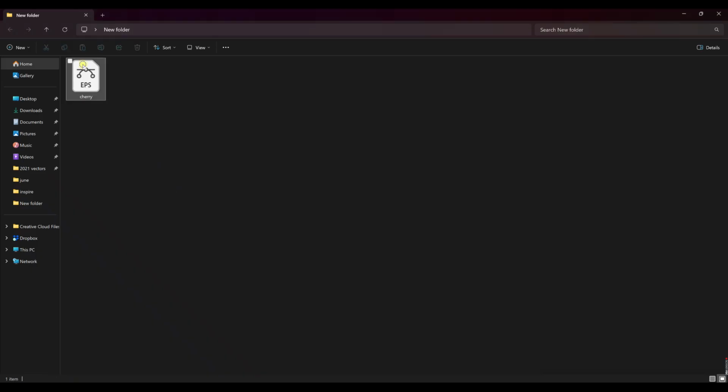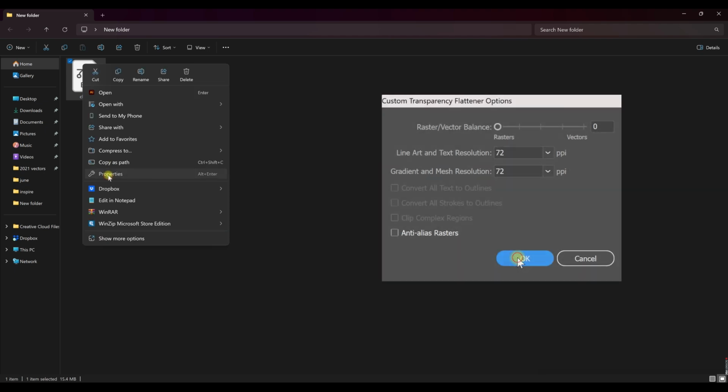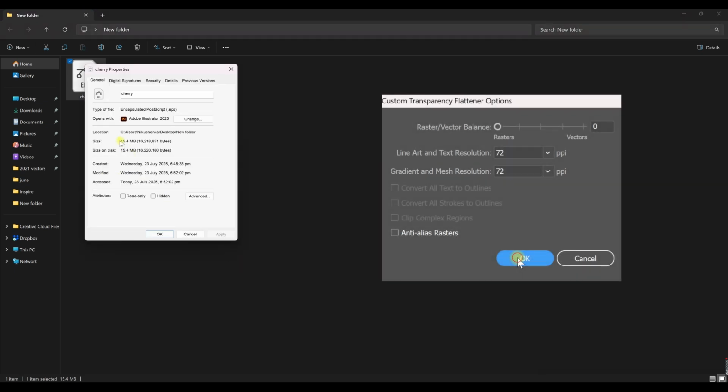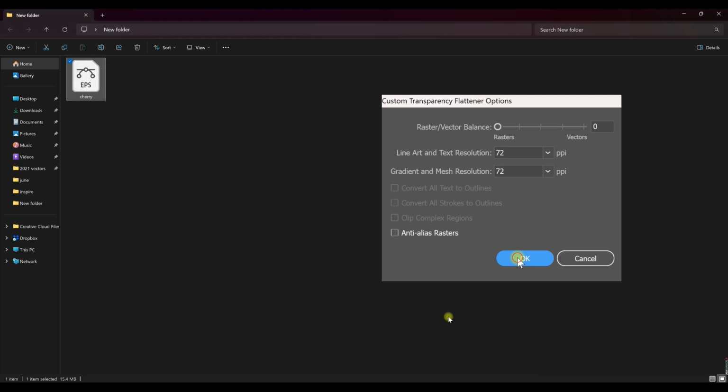So now you can see that we reduced it to basically 14 megabytes. You can make a screenshot of these parameters which are important, and that's it.